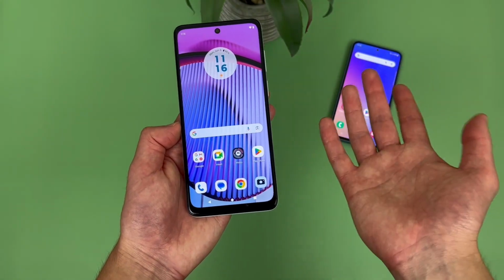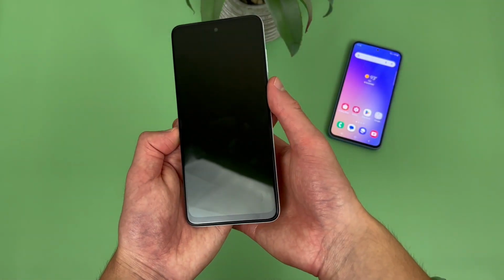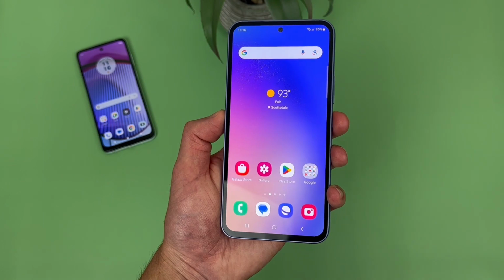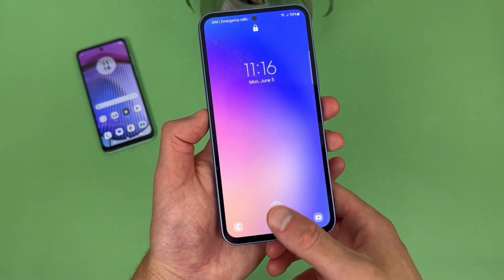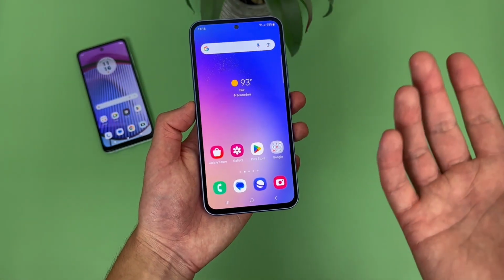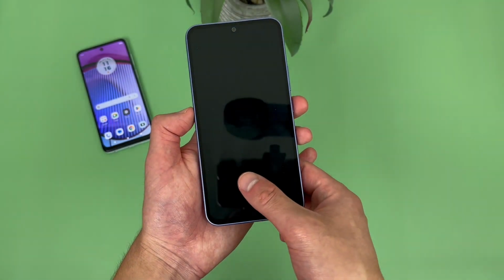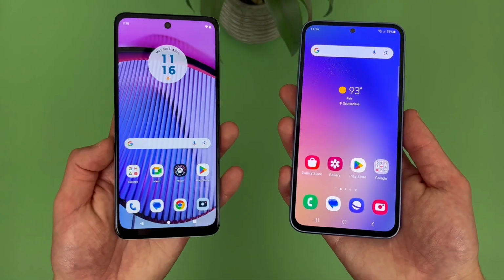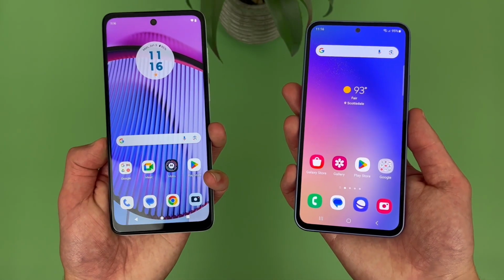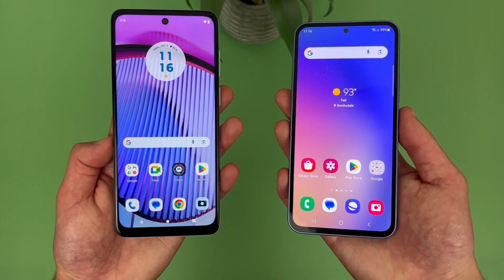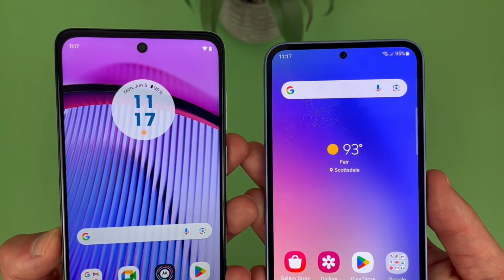There we go, one more time. And there we go. And now for the A54 5G. There we go, one more time. And there we go. So as you can see there, both fingerprint scanners were real fast and responsive. No issues at all. And again, remember, both phones have face unlock too, so if you want to use that instead, you always can.